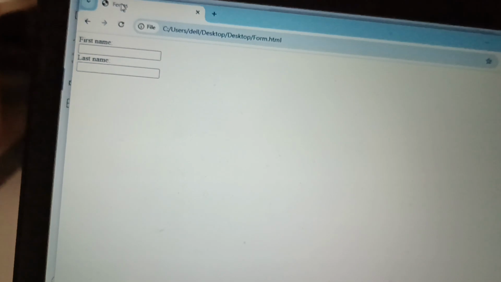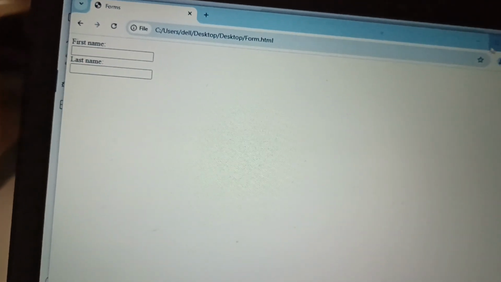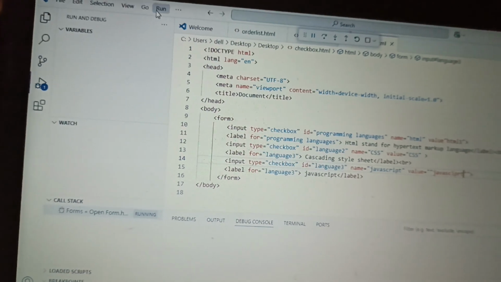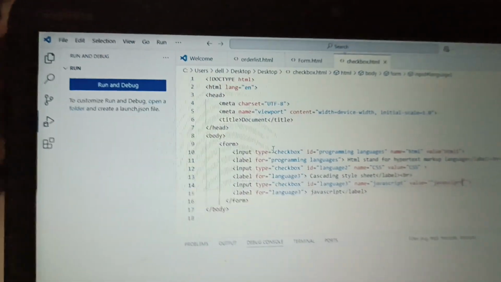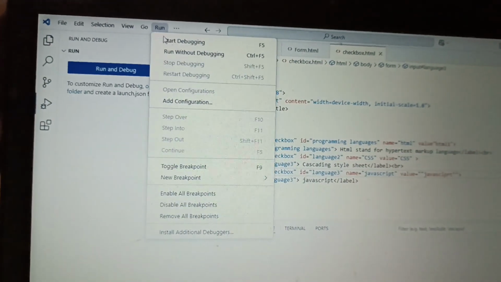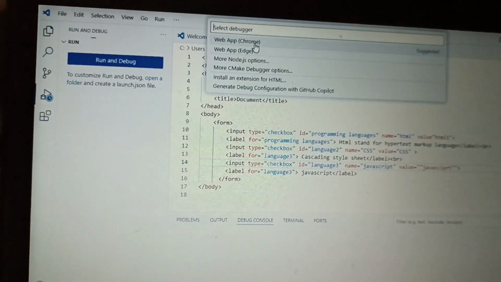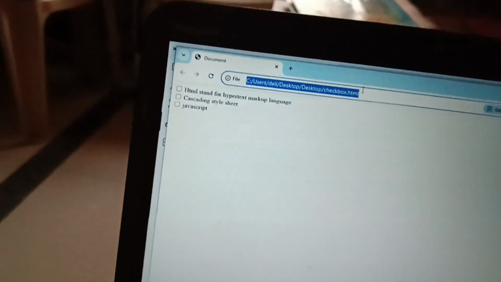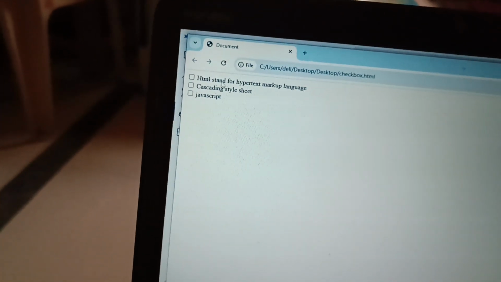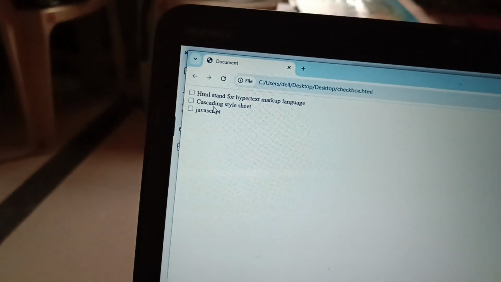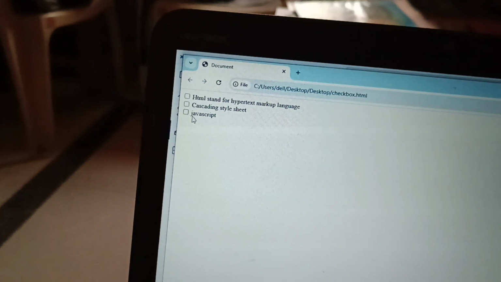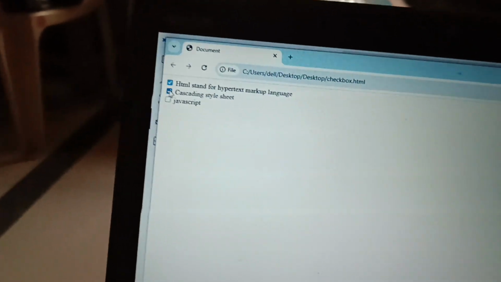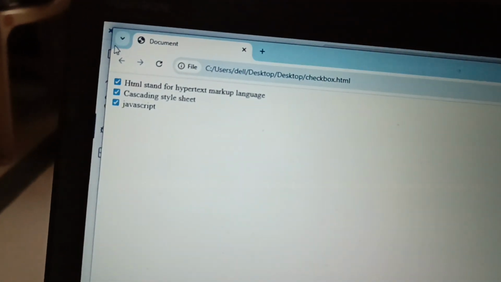Come to the output page. Again it's not coming. Again we will do run without debugging. Let's see the output now. Yeah, see, you can see the output here. HTML stands for hypertext markup language, cascading style sheet, and JavaScript. This is your checkboxes. Have you seen?